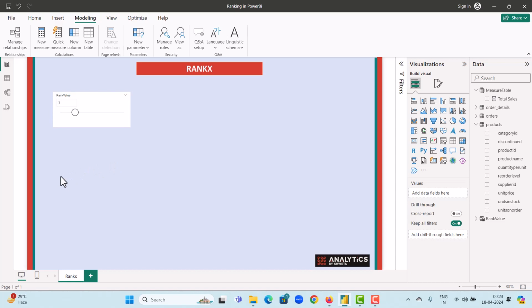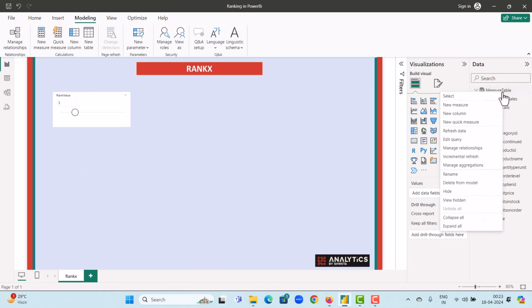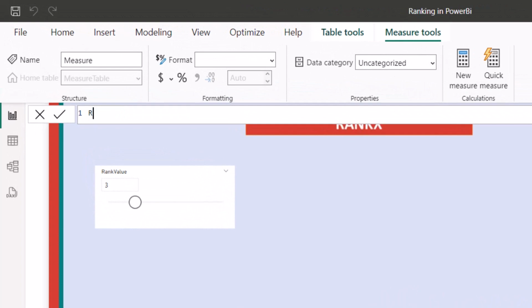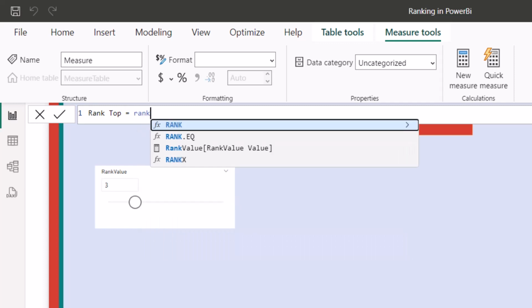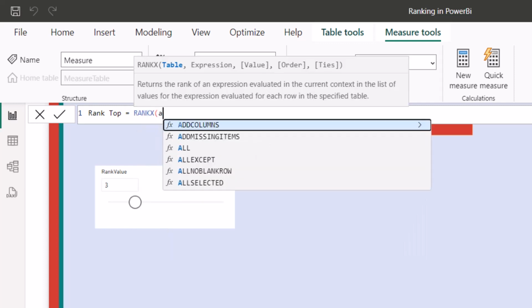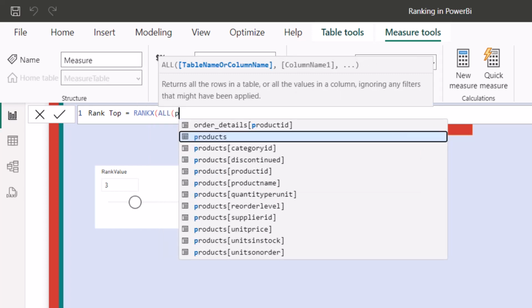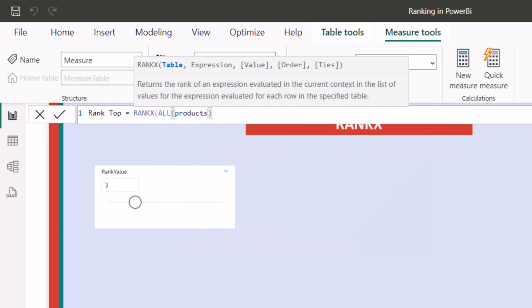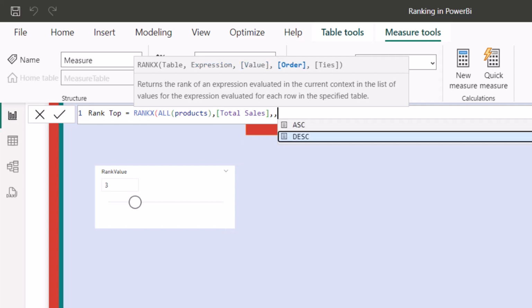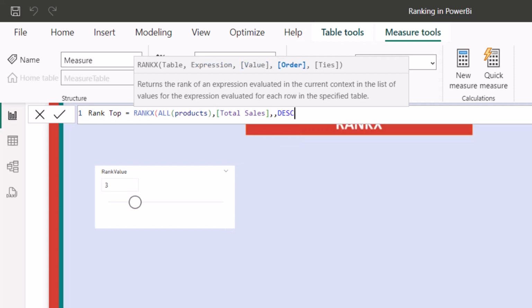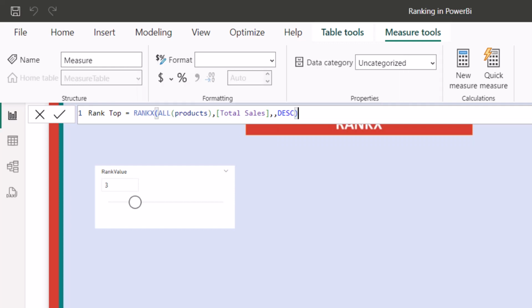So first let's create our rank measure. We create a new measure, call it rank top. We use the RANKX function. We iterate over the products table and use the entire products table. We use the total sales as we want to rank the products by the total sales, and we use descending as we want to rank in a descending order, and we approve this measure.